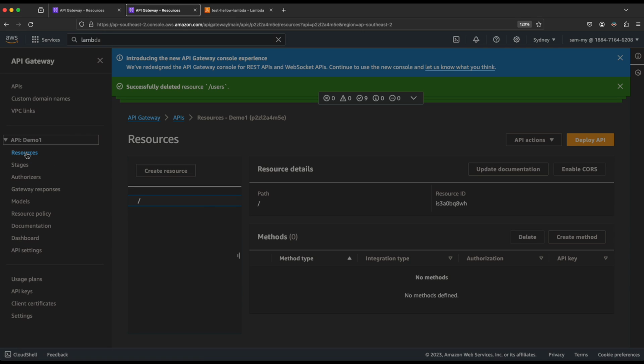Right, we are in the resources tab. This is the place where we create our API endpoints. Today we're going to create an API which can get user details and post. Let's start with the get user endpoint first. Initially we have only one root resource, which starts with a slash. What we need to do is create a resource for the users.